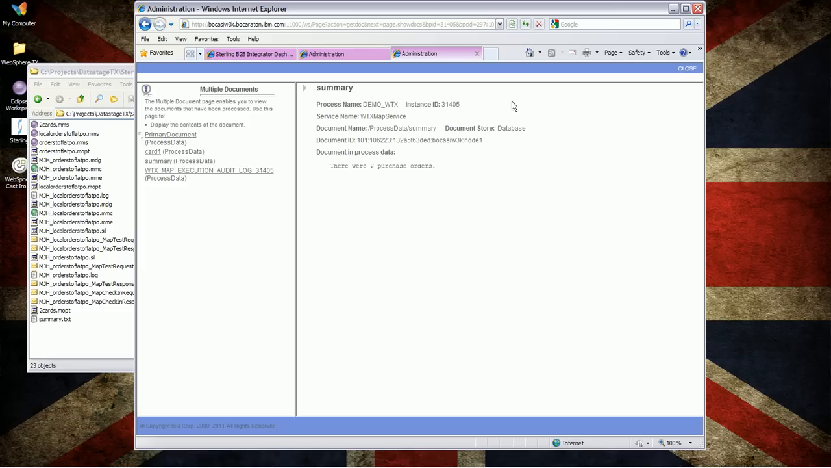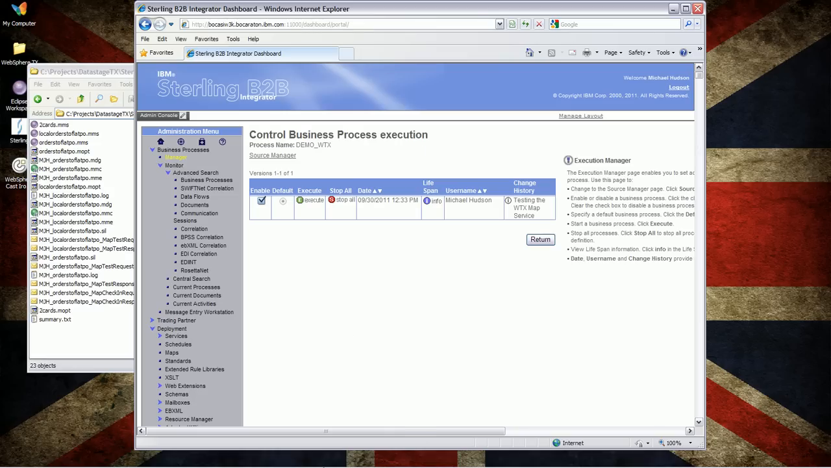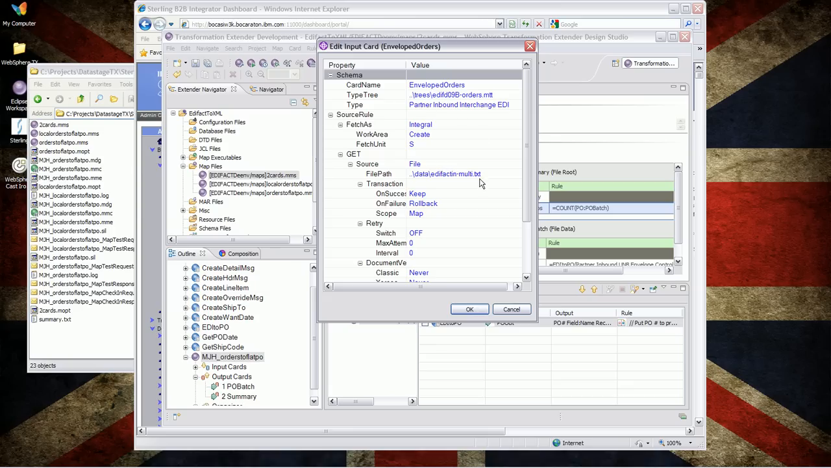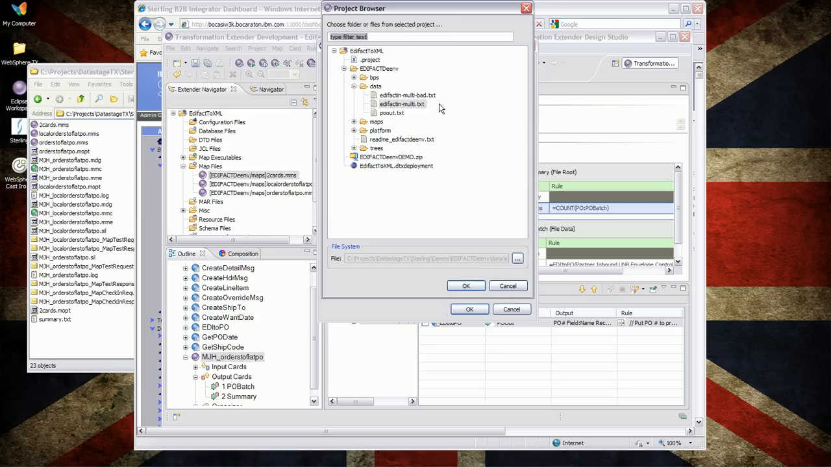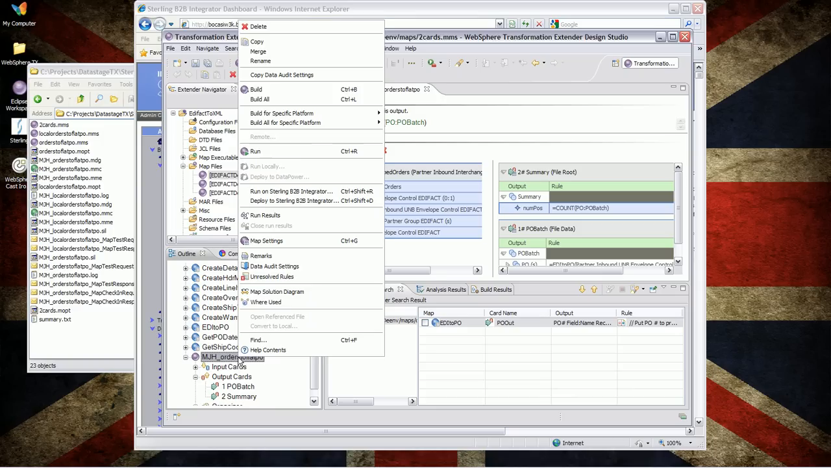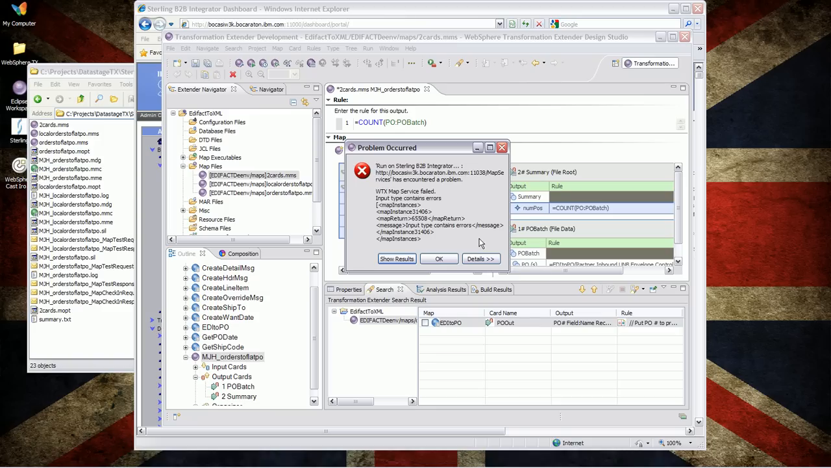Okay, let's see what happens if we send some bad data across. We'll start in Design Studio. So instead of pointing at some good data, let's point at some bad data. We'll build this map, and then we'll run it on the Sterling B2B Integrator. And what we see here is errors. There's problems. This map cannot continue.